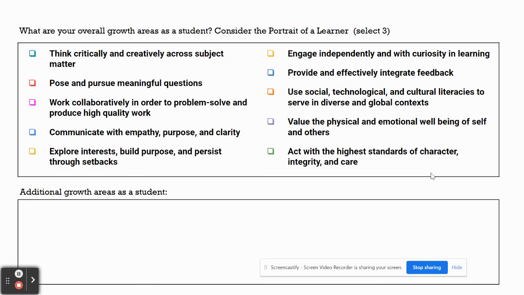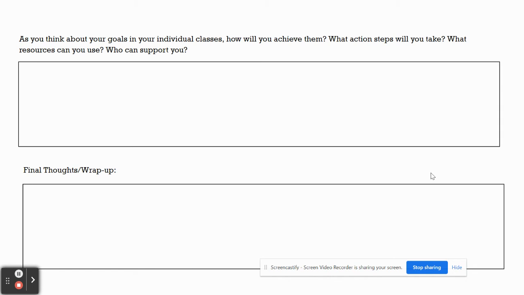But you will see again, we've added those elements from the portrait of a learner when they think about their areas of growth. And then students have an opportunity just to add some final thoughts and a wrap up at the end of their conference. So, in the coming week, we will definitely spend more time going through information for student led conferences, but I just wanted you to have a bit of an overview.